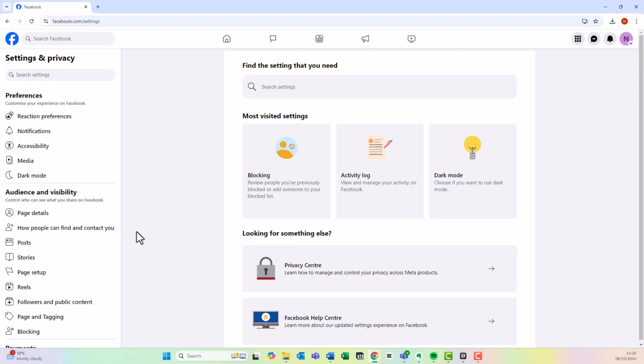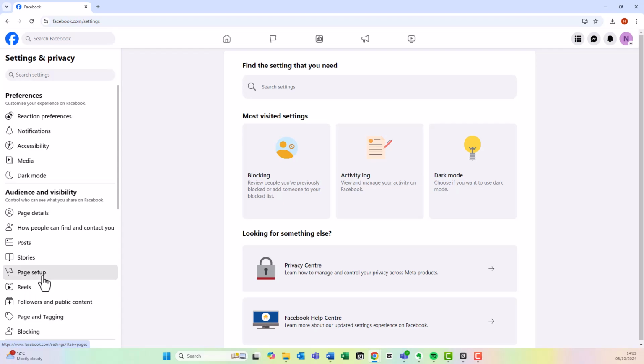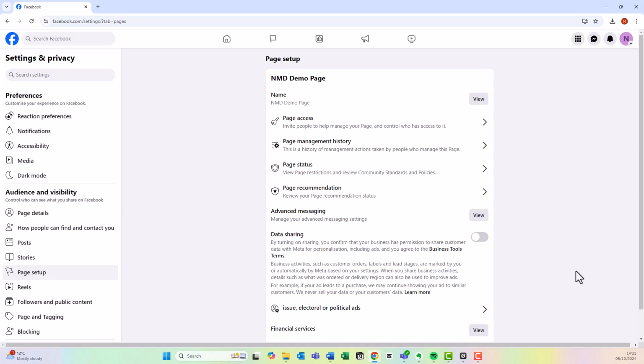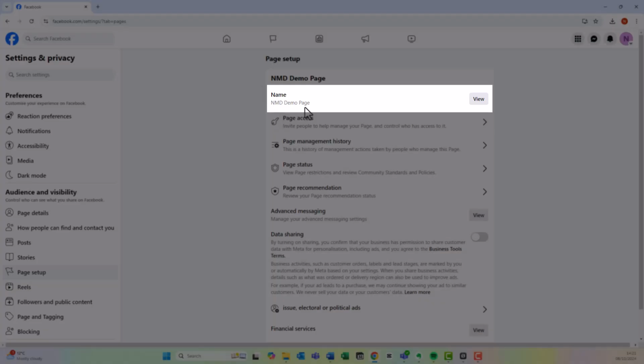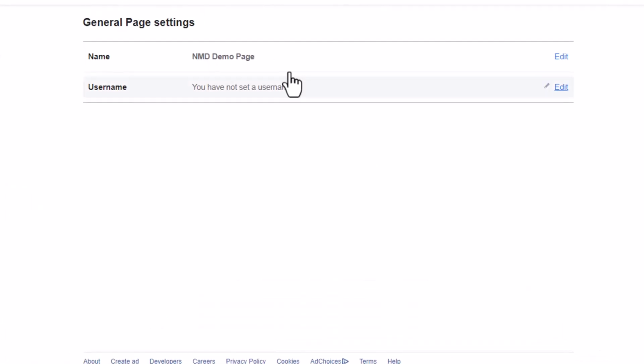You're now faced with a vast array of different settings that you can have a look at when you have the time, but we'll just have a look at some of the key ones today. First of all, go to Page Setup, again down your left-hand side and underneath Audience and Visibility. This is where you control a lot of the key settings for your page. The first thing we see is name. Click on View. You now get the option to edit the name of your page.